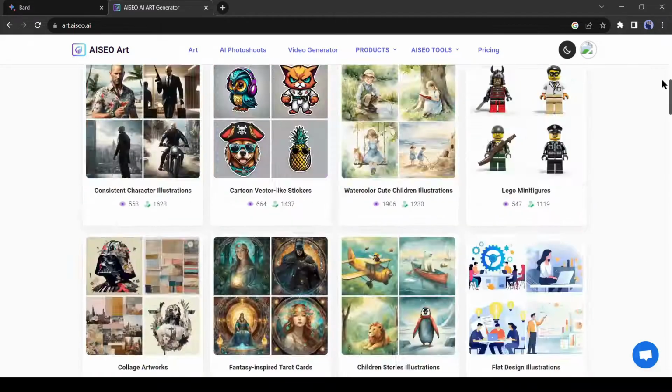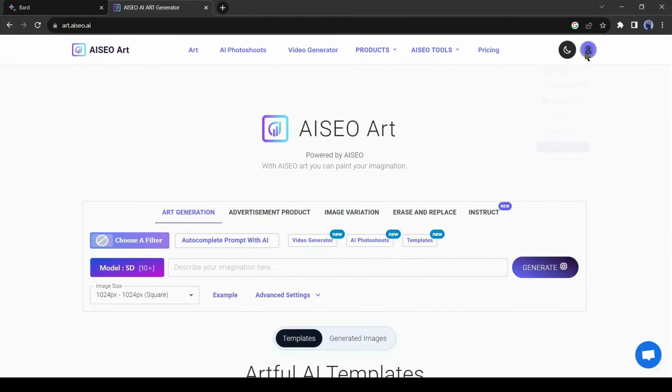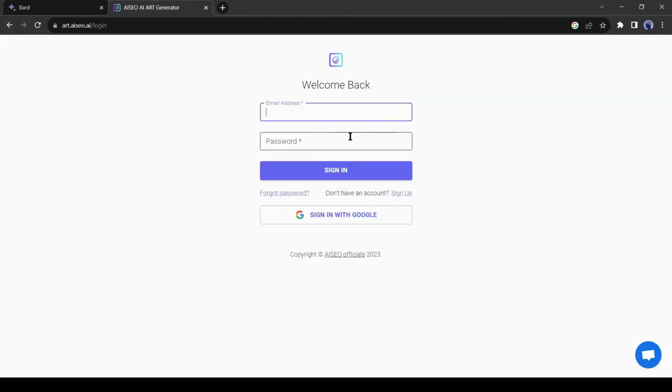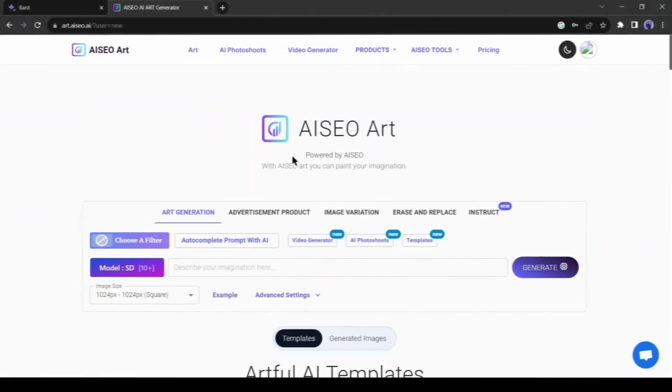First of all, we need to create an account. Click on the avatar icon from here and then select Login. You can sign up with a Google or email account. After successfully creating an account, come to the dashboard.